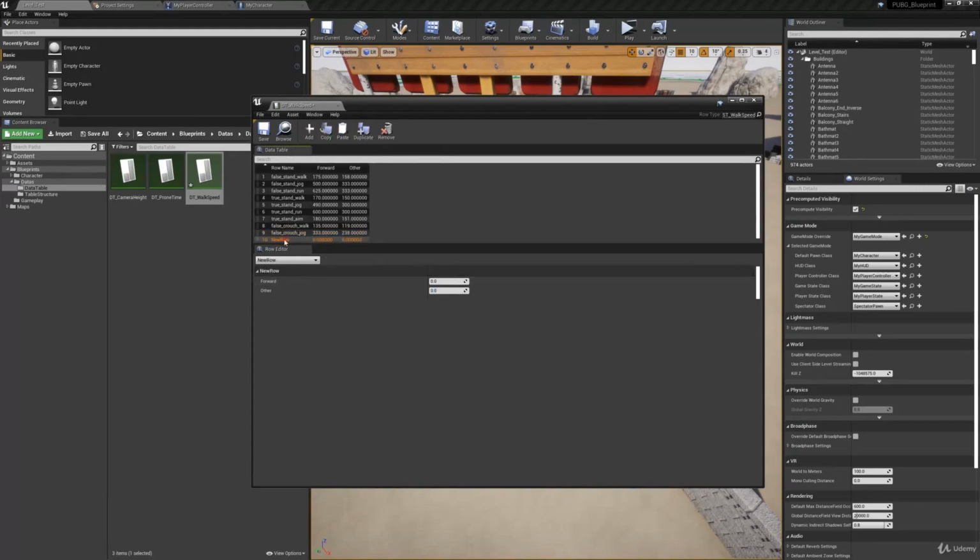Add a row of data. Row name is set to false crouch run. The value of crouch run speed in unarmed state. Set forward to 476, other to 238.